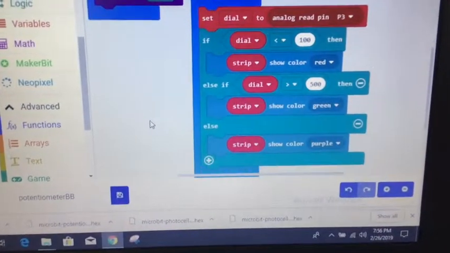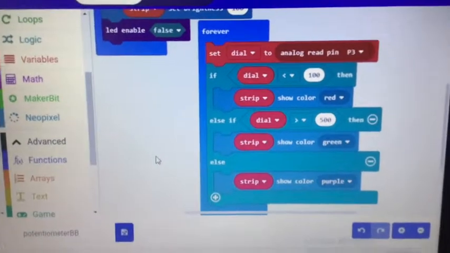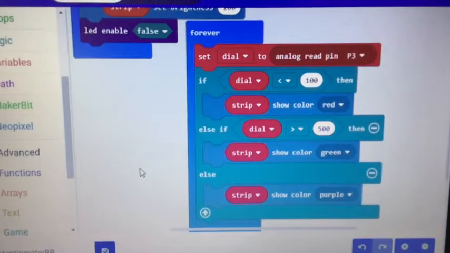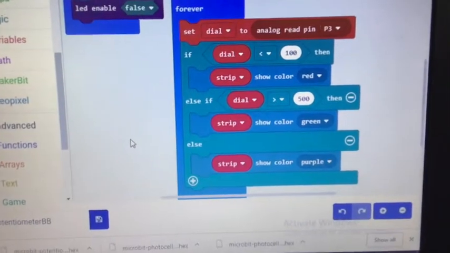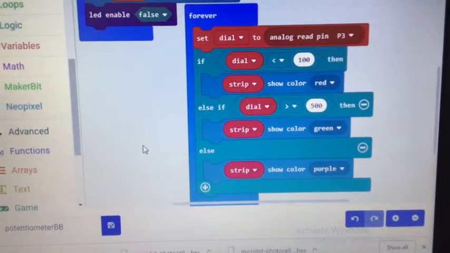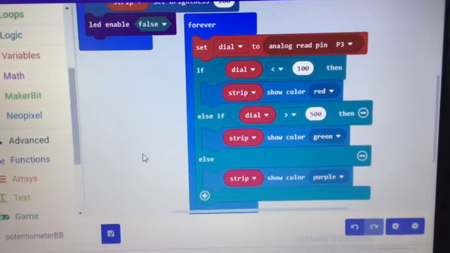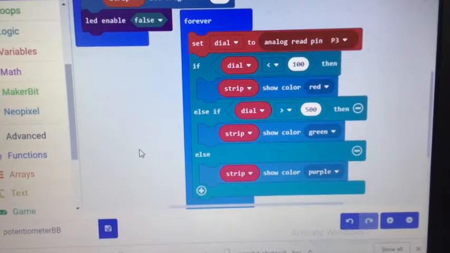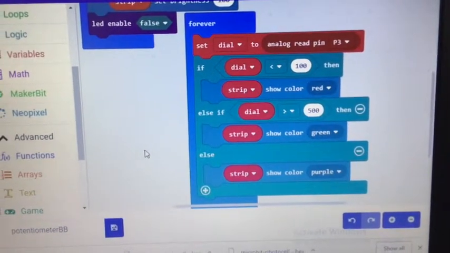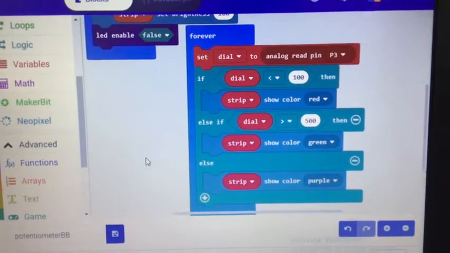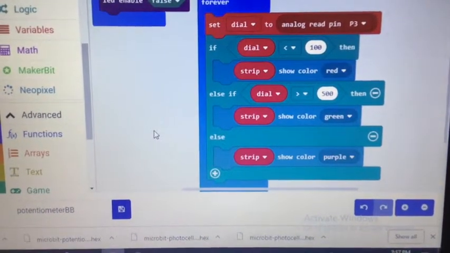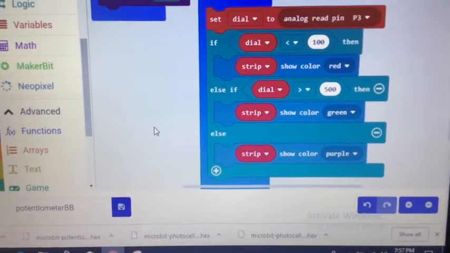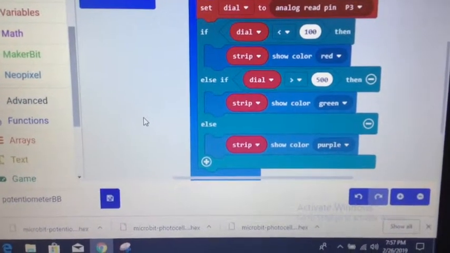And then in my forever, set the dial to whatever reading comes through analog pin 3. And then my if statements, again, this is the logic that you've got to play with for whatever you want to do. I did a simple one: if the dial is less than 100, show the strip to be color red. Else if the dial is greater than 500, show it to be green. Else, which is the in-between, if it's not below and not above, then just show it to be purple.